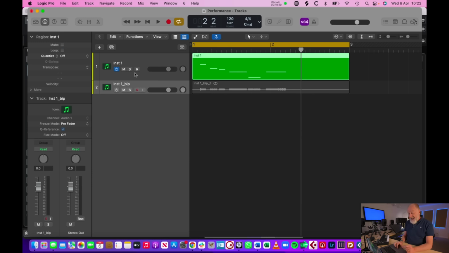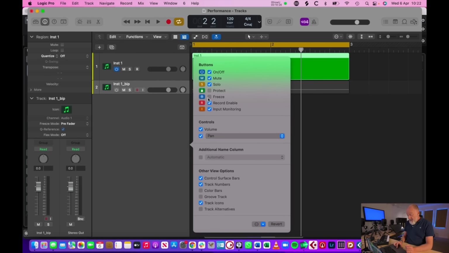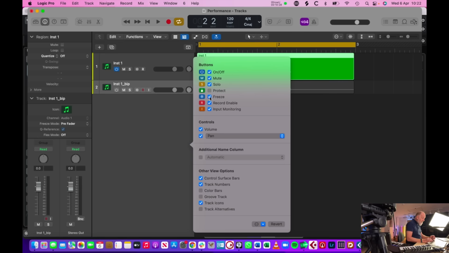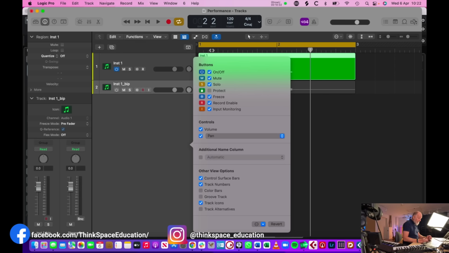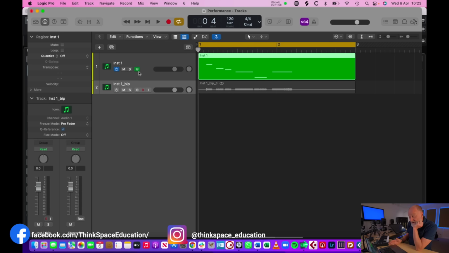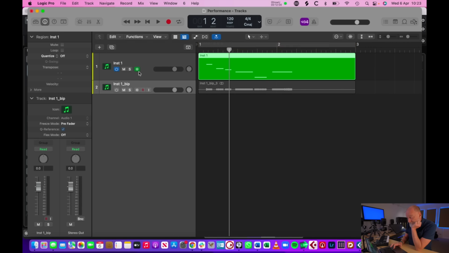You can freeze it. Now, there's no little freezy button. So once again, we have to go Option T to the track header, okay? There. Do you see there? We need to enable that so you can see the little freezy thing come up, okay? Click the freezy button, and as soon as you go to play it, it does the freezy thing like that.